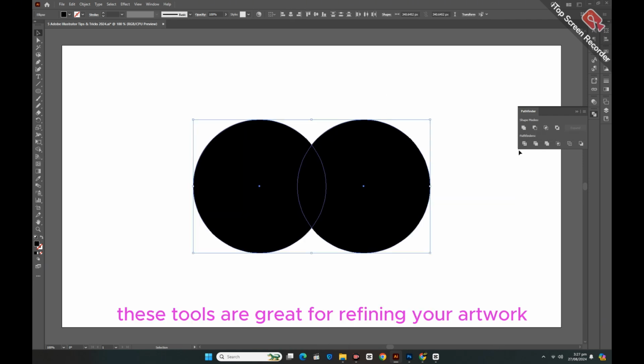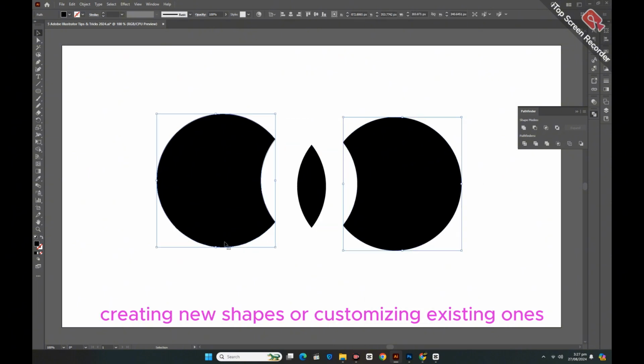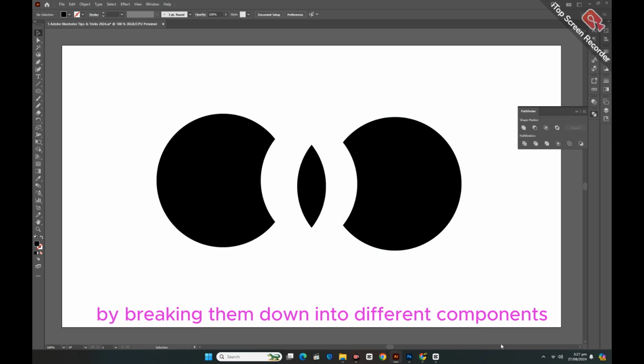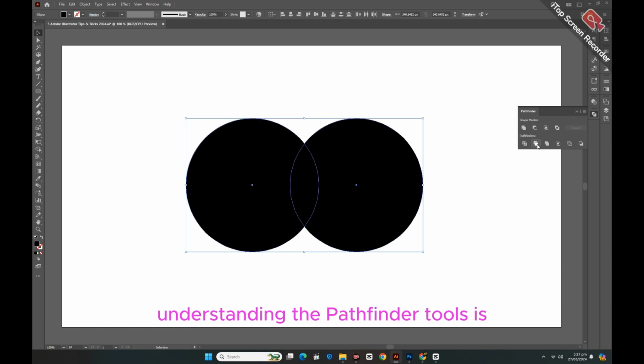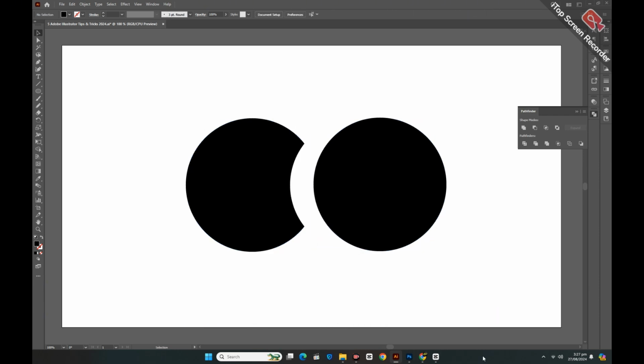These tools are great for refining your artwork, creating new shapes, or customizing existing ones by breaking them down into different components. Understanding the Pathfinder tools is key to mastering vector design and achieving precise, professional results.